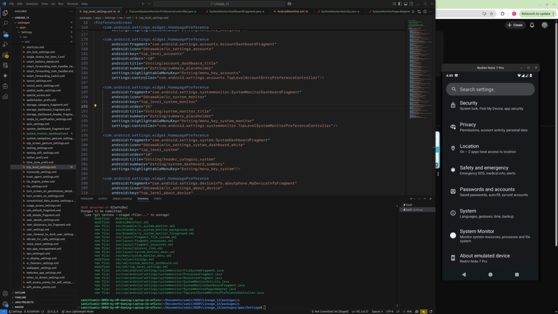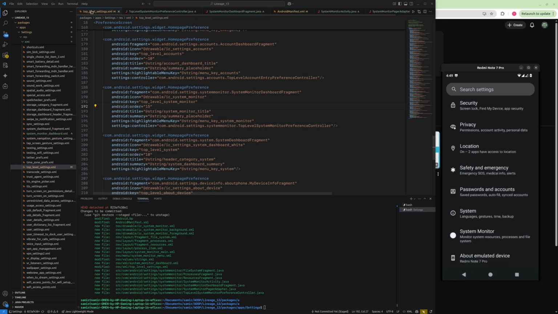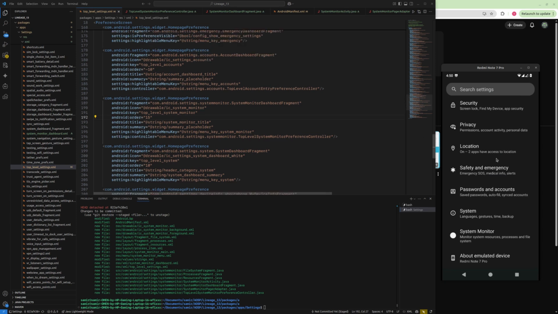Okay, as the first step, we have to add this system monitor preference to the top level of settings. This is the top level settings file where we have added this homepage preference. This file controls what appears on the main settings screen. Here the fragment points to the dashboard fragment class. The icon uses an existing system icon which we are showing here, and the controller is the preference controller that manages visibility and summary text.